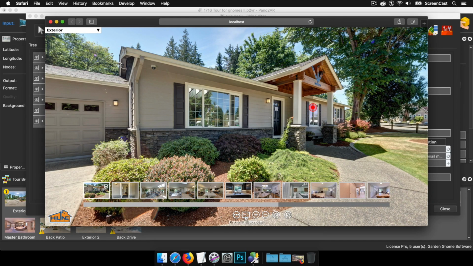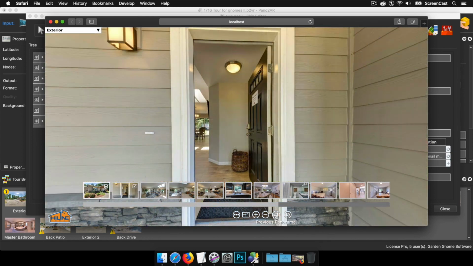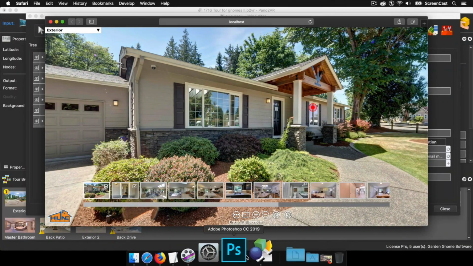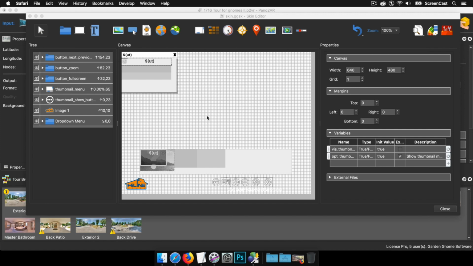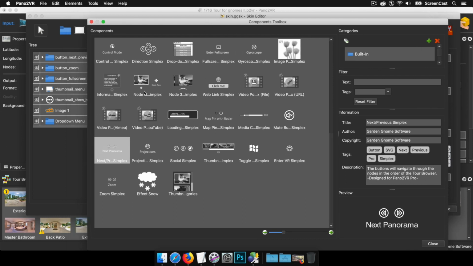And here we go. We can hide and show the thumbnail menu. We've got the zooms. We've got the next panorama, previous panorama, and obviously the full screen button. Okay, cool. Right, the other thing that Catherine had was a point hotspot. Now this brings us on to cover something else, and that is, here is the point hotspots.